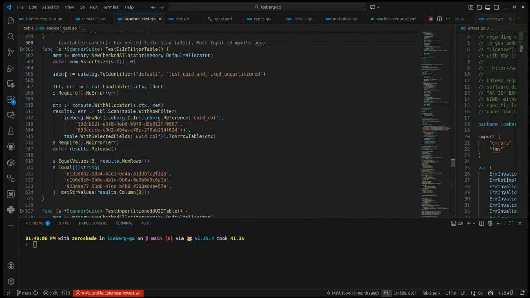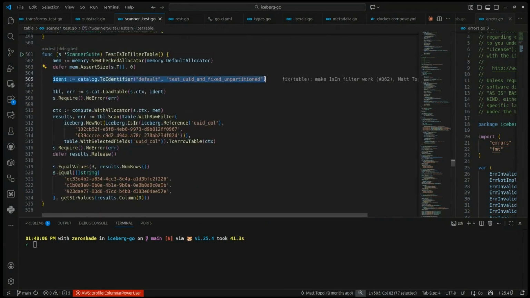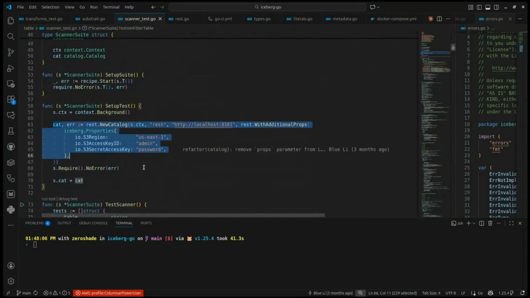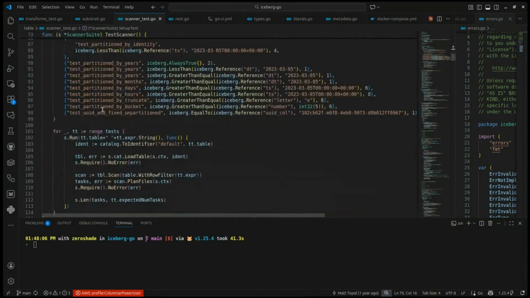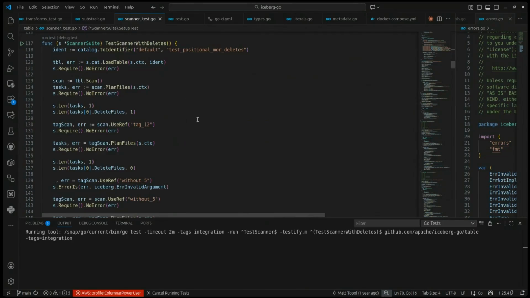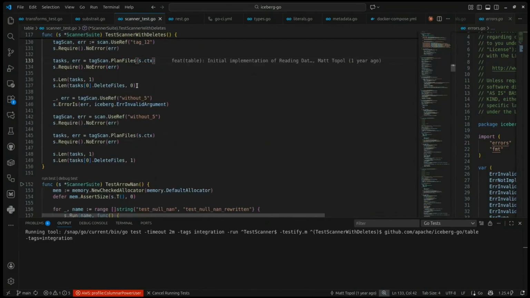we can see, nice and simple, I have my catalog. I initialize the catalog like this. Simple, straightforward, just like you saw in the example. And then we can do some simple scanning tests. We can just run the simple test. And you can see here, it's going to load the table, plan the files. I'm going to use a tag ref. I'm going to get all this information.